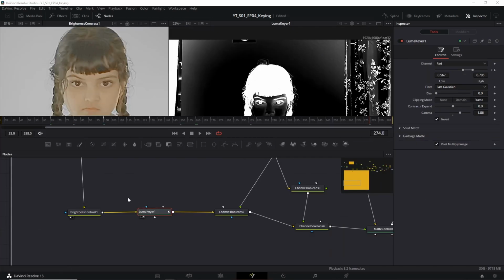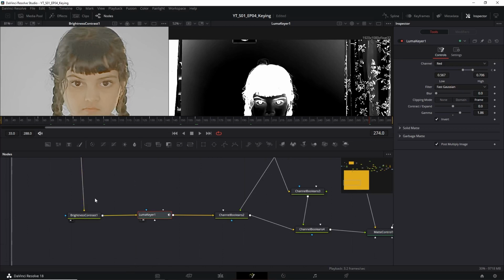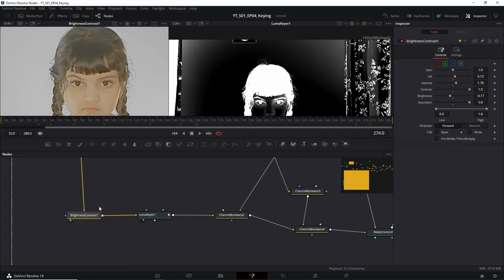Here is our hair key setup. What we do first is input our despilled footage into a brightness and contrast node, which is used to bump up the saturation and contrast so we have a bit of a pop going on, and it helps separate the hair strands from the background, as you can see here.